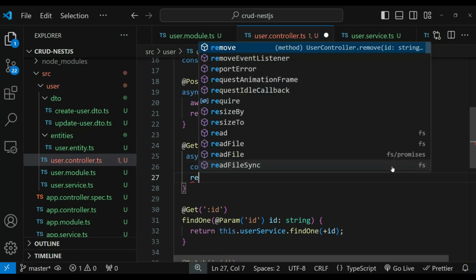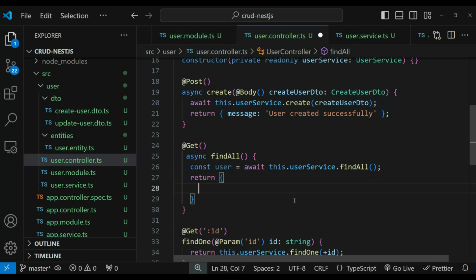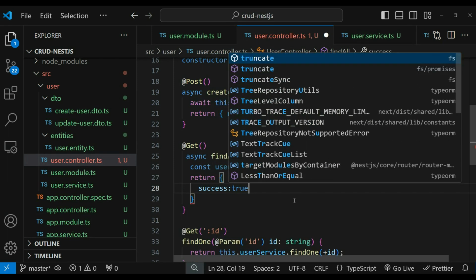In the controller of finding all users, for the successful result, I will return the data as well as the message.